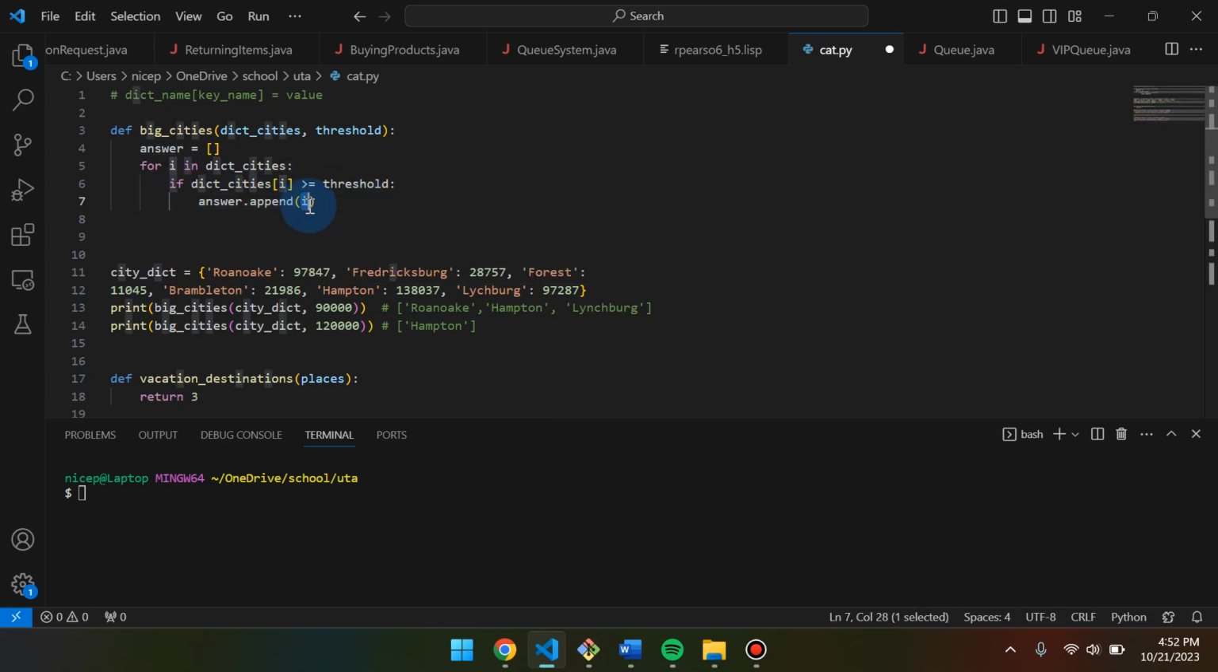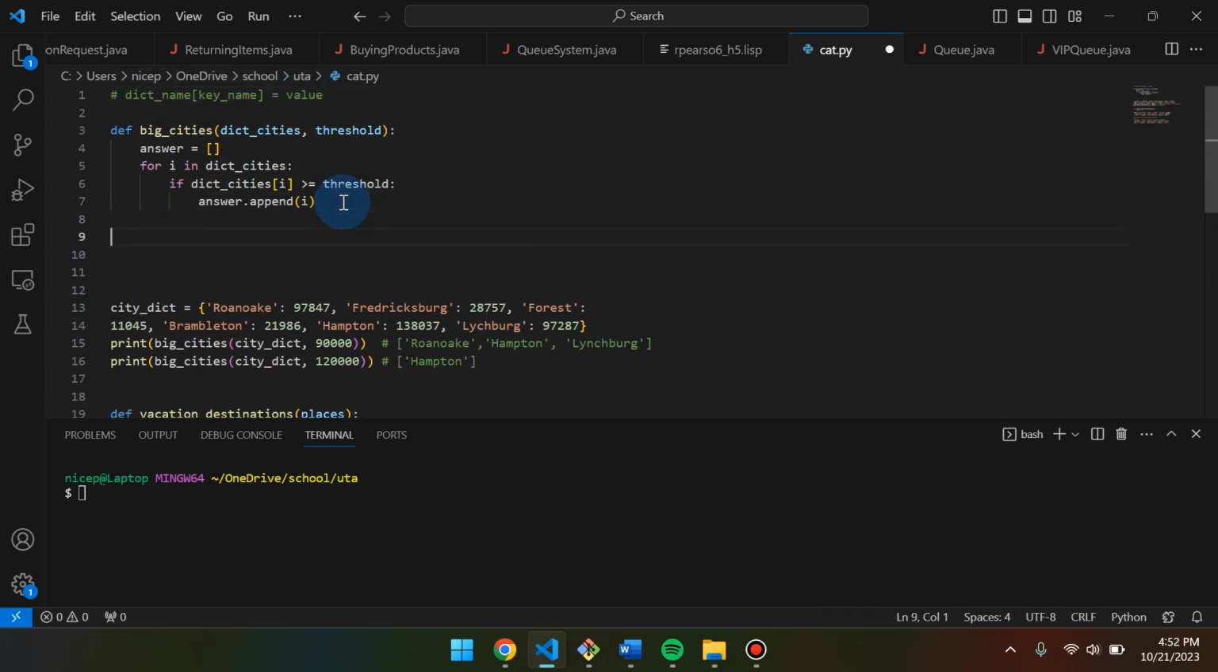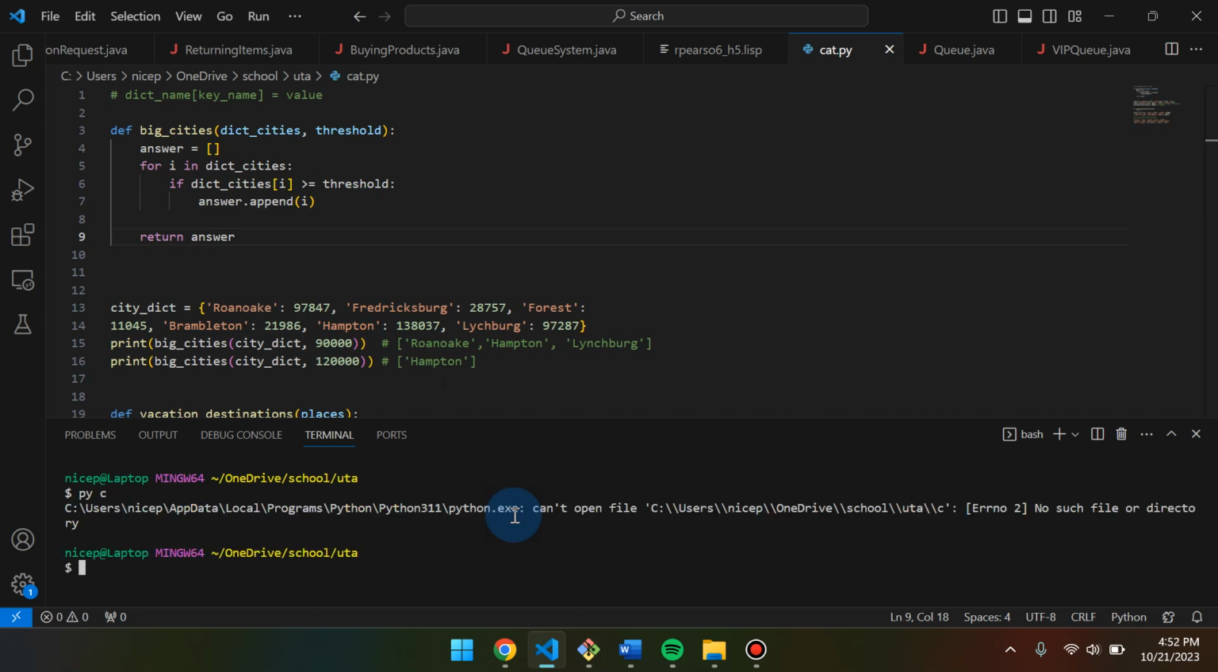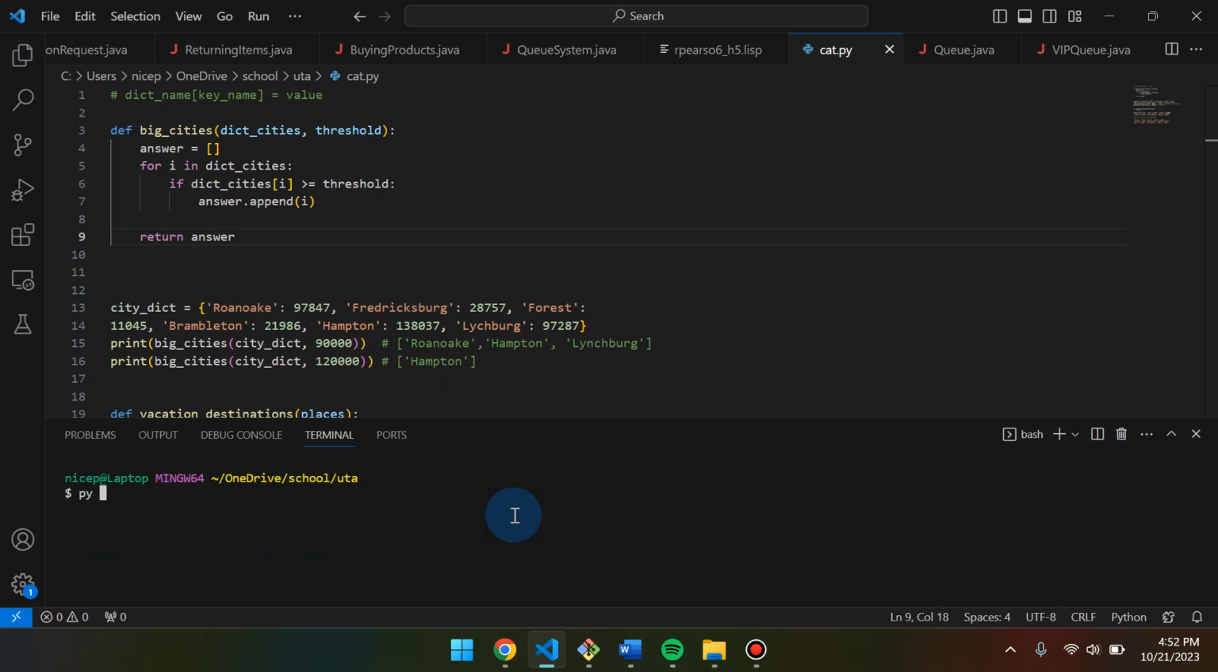Now I'm only appending i because i itself, like I said, is just the key, the dictionary name with brackets. i unlocks the value. So we're checking if the value is greater than or equal to the threshold and then appending the key. This is all using the syntax from up here. And I mean, this is literally just the answer. So I would just return answer at the end. And if I was to save and run this code, cat.py, we get the expected outputs.